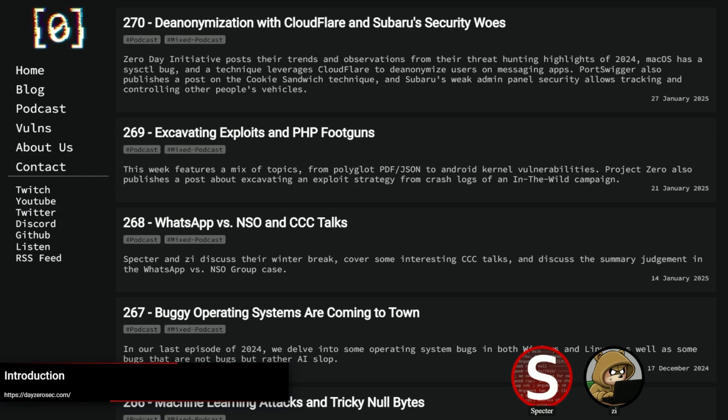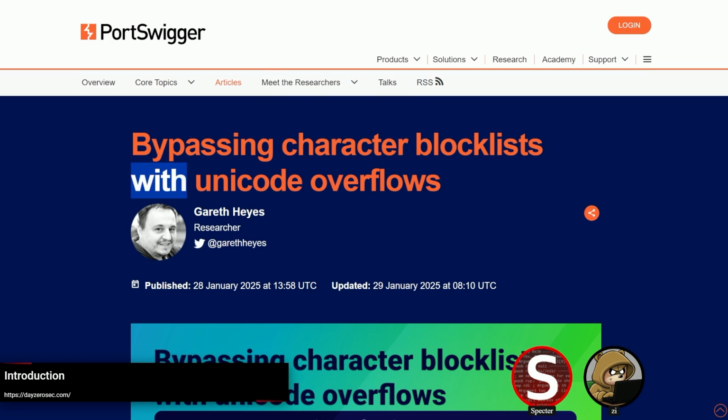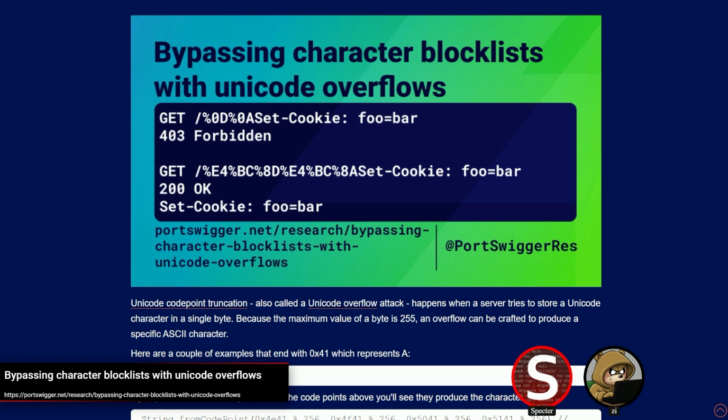Today we have a post by PortSwigger, some stuff about OAuth vulnerabilities and common OAuth flows, as well as some kernel bugs. So we'll start off with some of the web stuff, getting into PortSwigger's post on bypassing character block lists with Unicode overflows. So I'll let Z talk about this one.